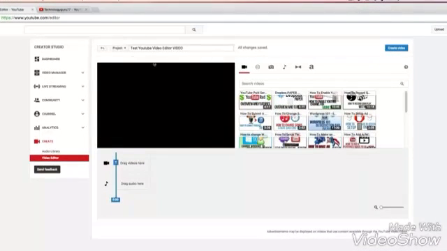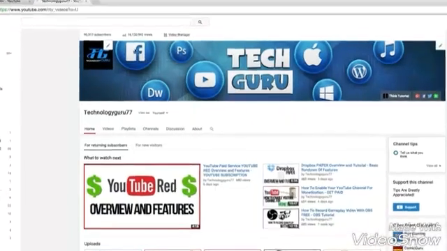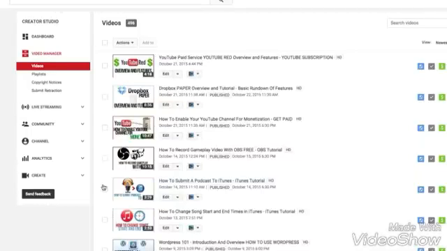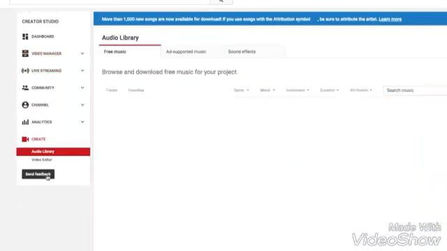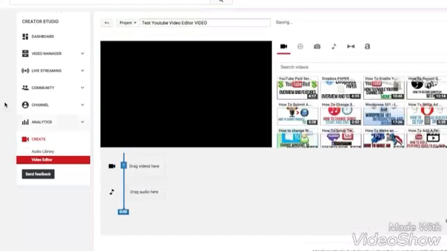So in order to get to this area here where you see the video editor, go ahead and go to your channel and log in just like I have here, and then go up to your video manager. You can get to that a number of ways, and then once you're there, you'll see something over on the left that says Create. It's underneath Analytics, and then go to Video Editor right there under Audio Library.